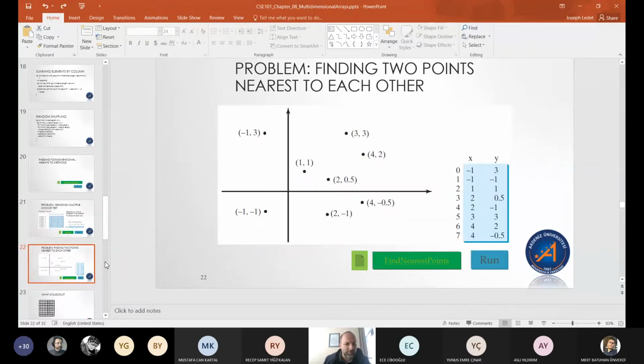I have another problem, which is finding 2 points nearest to each other. This is our array of different x, y coordinates, and we want to find out which ones are closest to each other. That's an example. That one example is in the folder that is shared with you. We probably won't go through that one today, though.